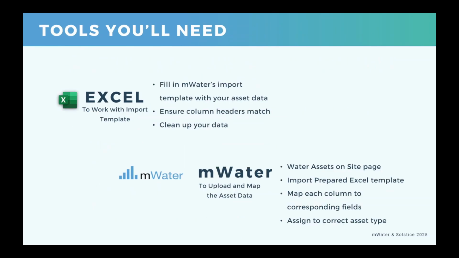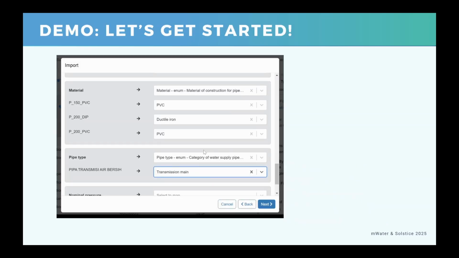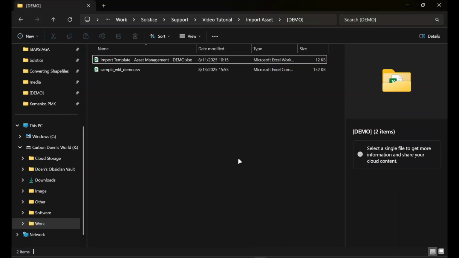For this process, you'll only need two tools: Excel, to fill in the asset template and make sure your data is clean, and the mWater portal, to upload your asset file, map the columns, and import it into your water system. Alright, let's jump into mWater and I'll walk you through the step-by-step process of importing your asset data.